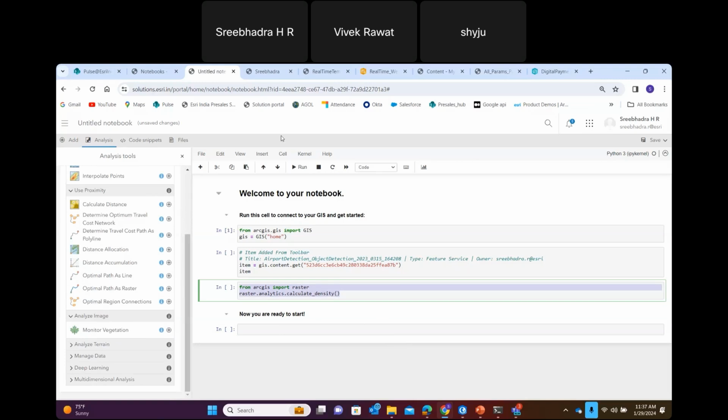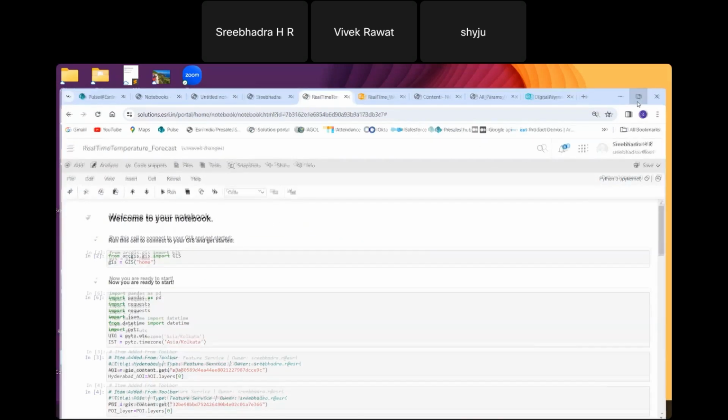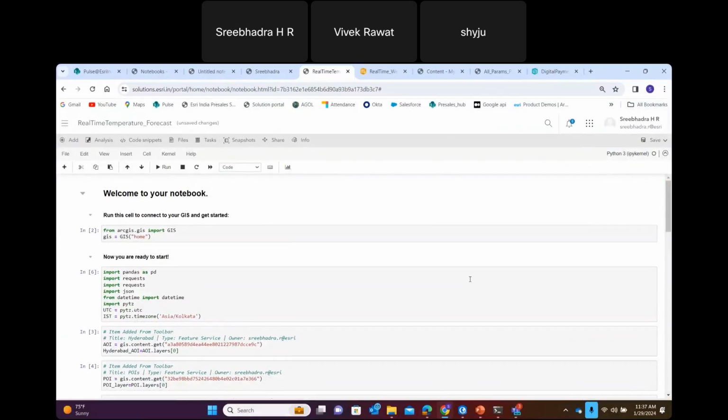In ArcGIS Online also, we have a similar interface. And now I'll be showing one of the enhanced or interesting capabilities of this notebook within ArcGIS Enterprise, which is scheduling of ArcGIS notebooks.